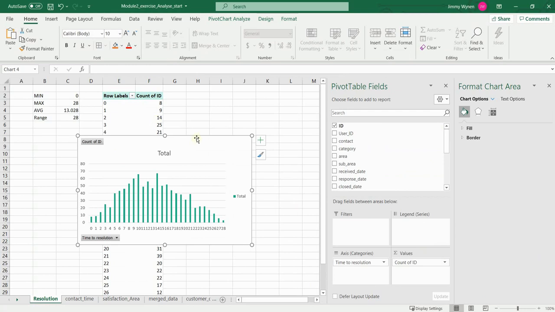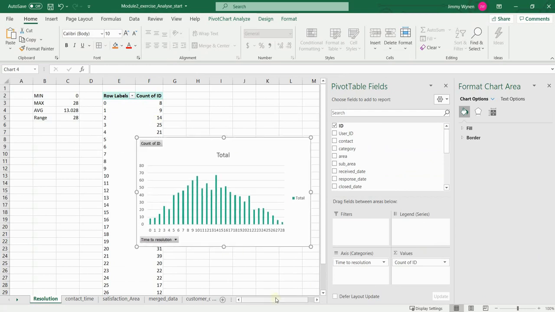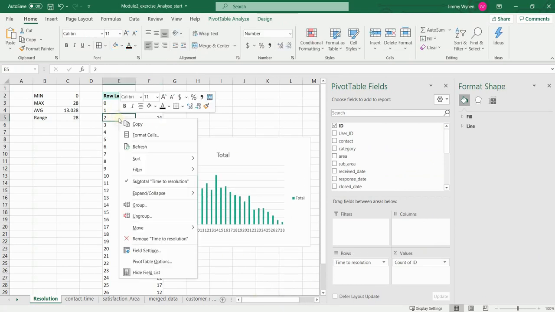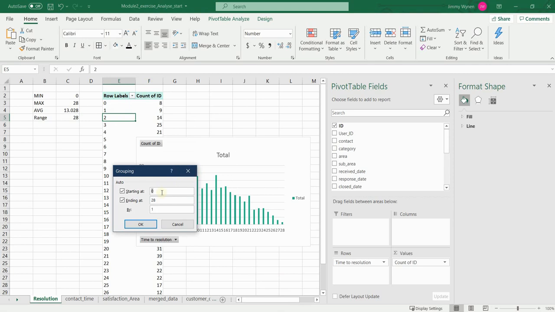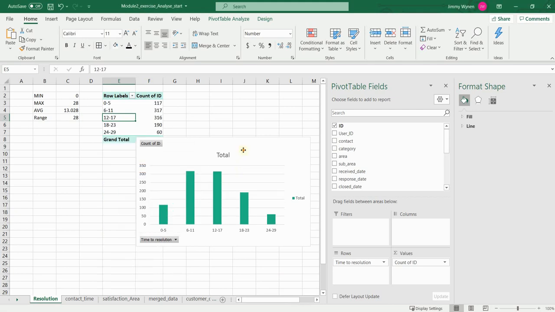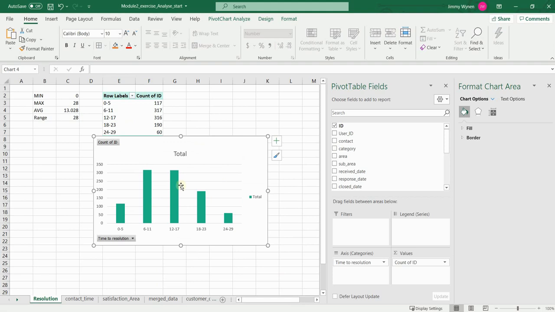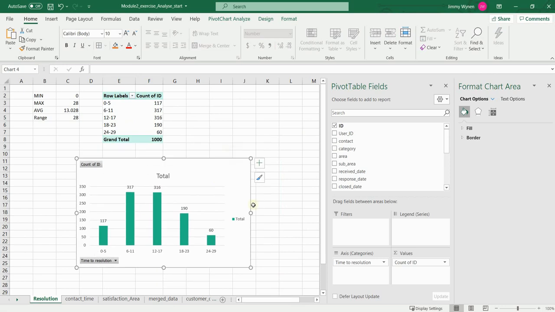And then I'll create that as a graph. And then we can group this. So I'm going to group, starting at 0, ending at 28. And let's group it by 6. So that'll give us about 5, 6, something like that. Great. So that we can see the kind of skew, we can see where everything's falling, and that's just a really quick way of developing a histogram.